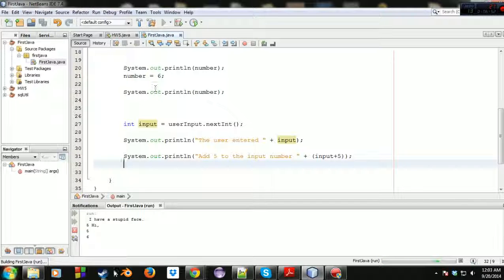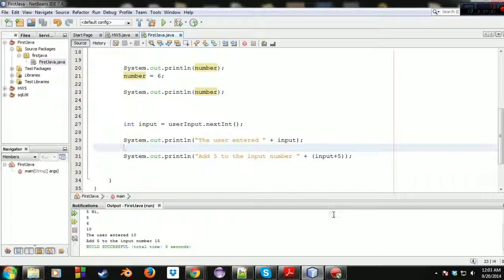So what do you know? 10. Add 5 to the input number is 15. Pretty cool? So there we are, we're taking an input and we're doing something with that input, we're adding 5 to it.